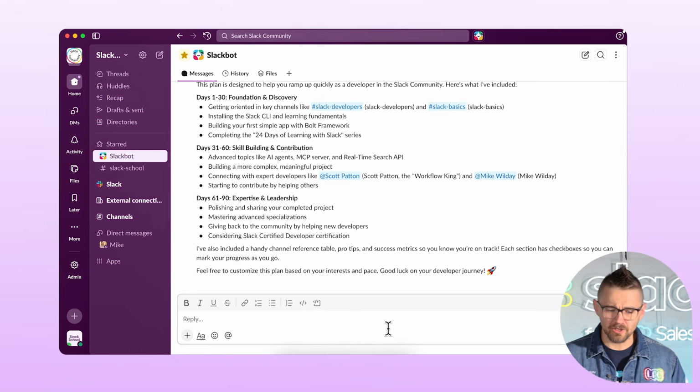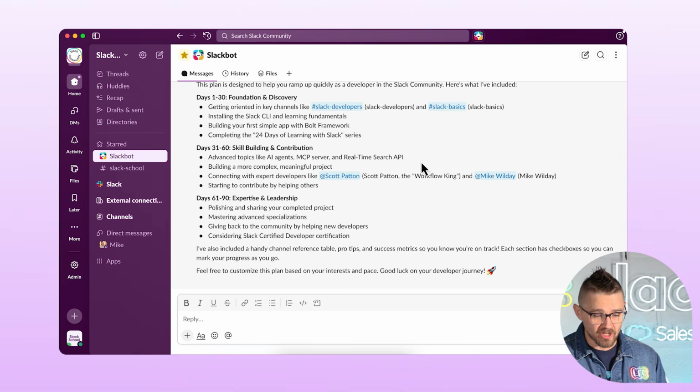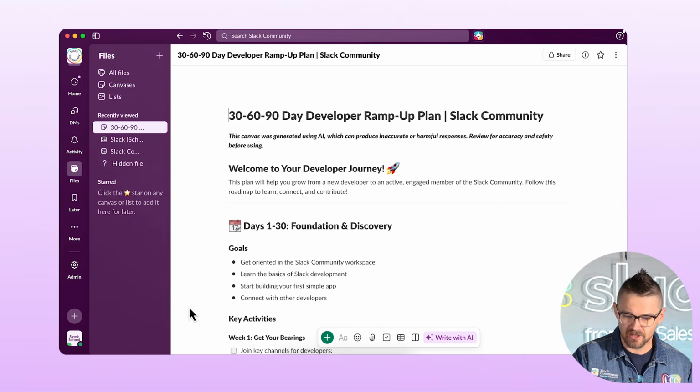So this is really a pretty refined understanding of exactly what I want. It's starting out with more elementary things, working on the CLI, making sure that I'm in the correct spaces, understanding the Bolt framework. It's got the 24 days of learning with Slack series. That's a great idea to start with. Then moving into the real-time search API and MCP, building things that are more complex, working out to more advanced workflows and leaders in that space. But let's check and see what this actual canvas looks like.